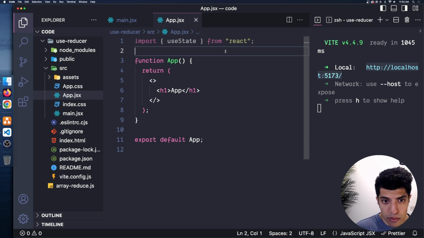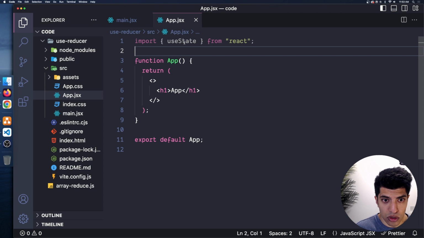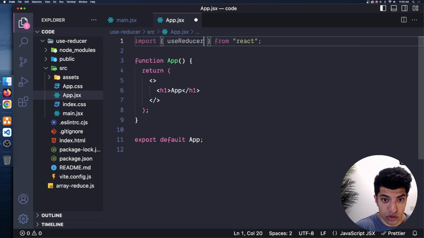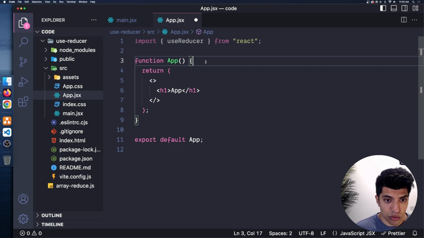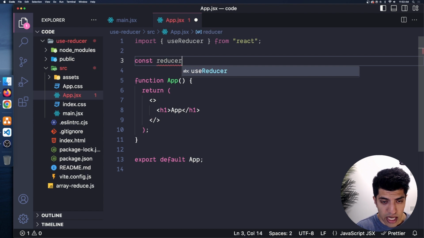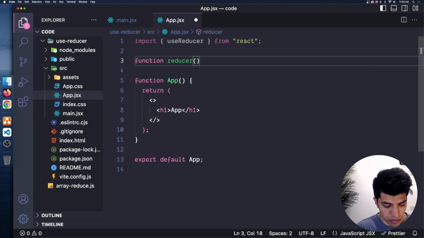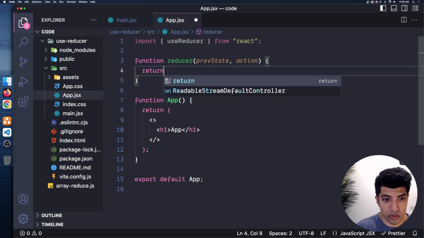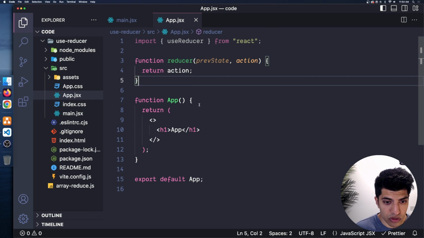Now I'm going to replace useState here. So I'll close this off just because we don't need that anymore. I'm going to replace this useState with useReducer. And we're going to basically do what we saw earlier, which is I'm going to create a reducer function. Actually, I'll do this as a function, reducer. It's going to take a previous state, and it's going to take an action. In this case, all I'm going to do is return the action. I'm going to ignore the previous state, and we'll see shortly how we'll actually make use of that.